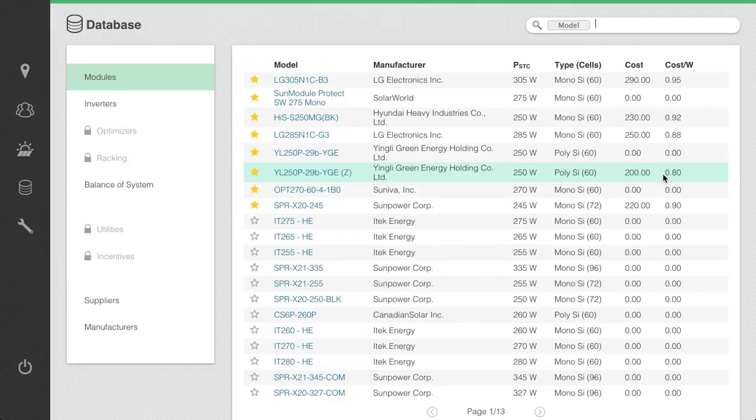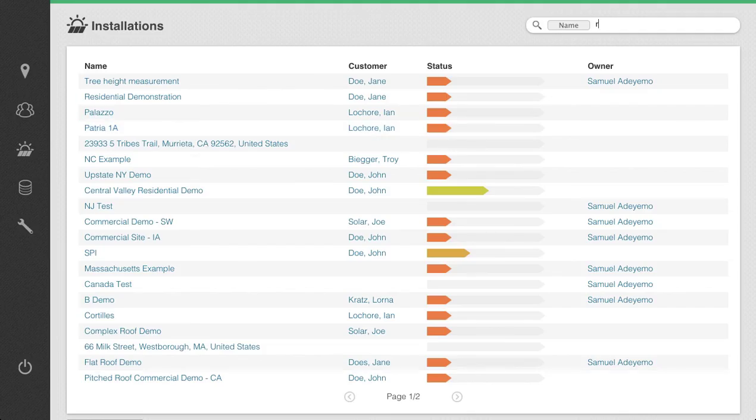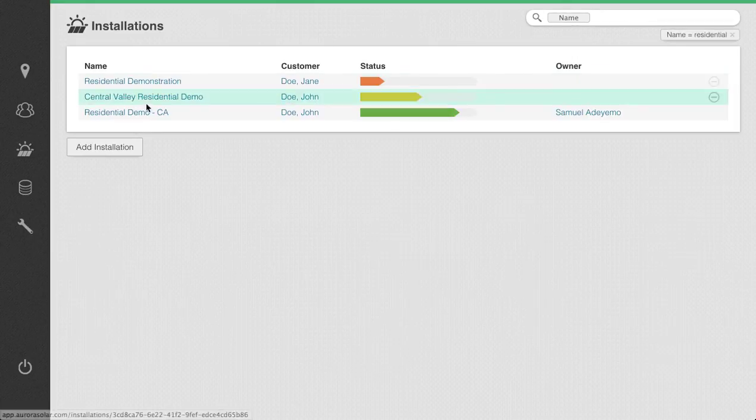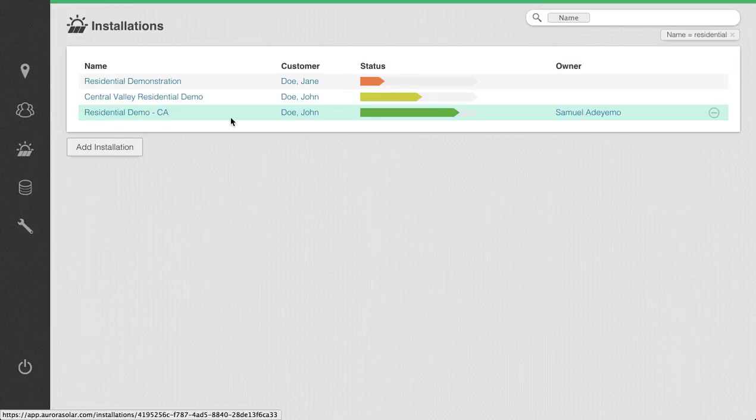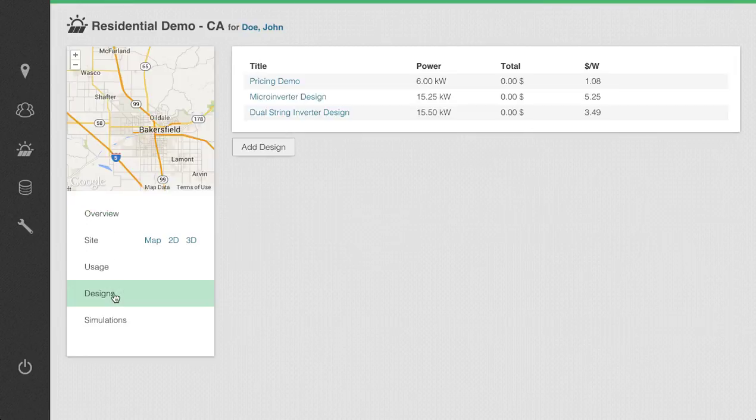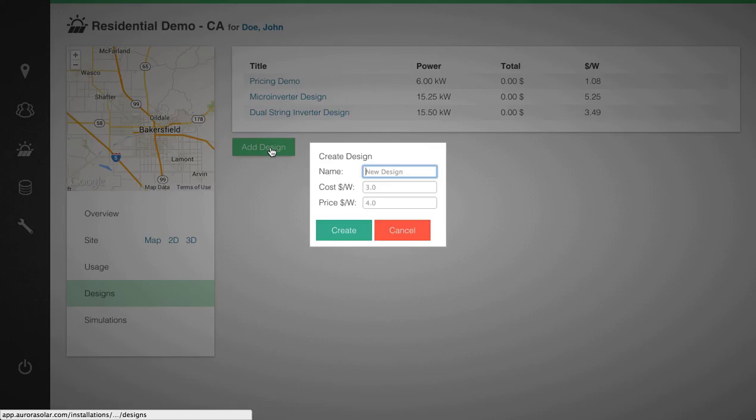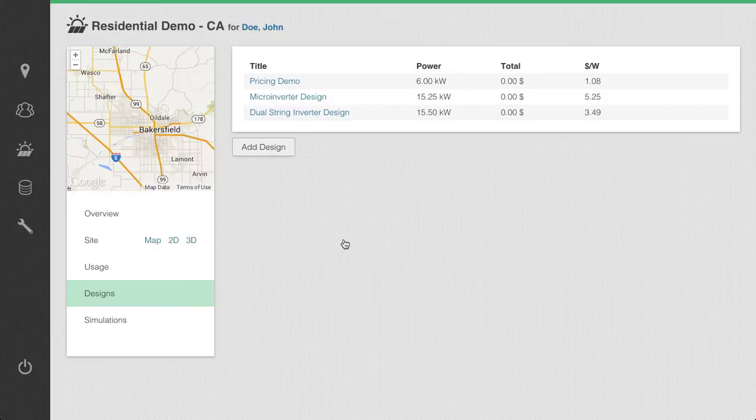Now the benefit of this is if I go to my installations, and let's just pull up one that I've done before. So Residential Demo California. And I can now go and add a design. And put in a $1 per watt cost and a price per watt cost.